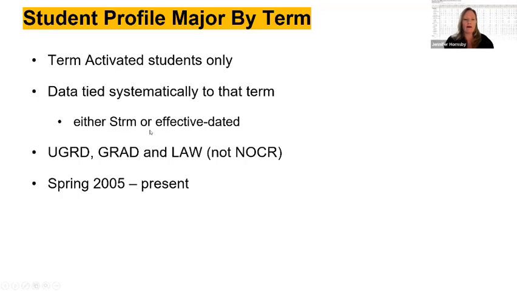I already was explaining about how the data in this table is either natively tied to the term in PeopleSoft, like a class registration transaction is always tied to a term. That's the way the system works. Or if it's not a term-based record, then we use effective dating to pick what record belongs to each term.